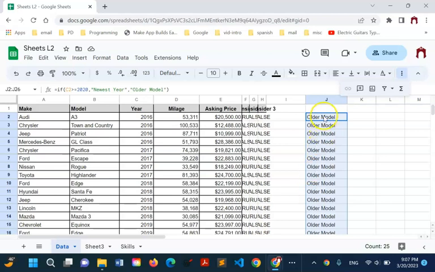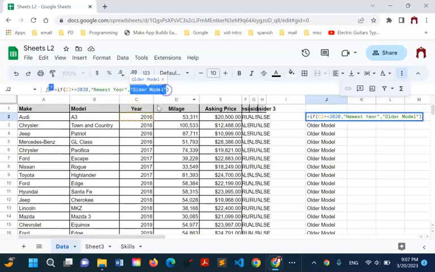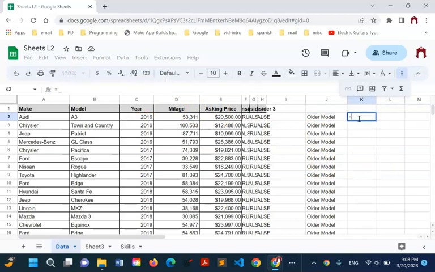Now, not to get too complicated, but what we can do with these if statements is we can take this second value, this value that's returned if things are false, and if we're clever, we can use it to test another if statement. So I can substitute in there. As a matter of fact, let's do it as a separate formula. We're going to say if this year is greater than, or equal to 2018.